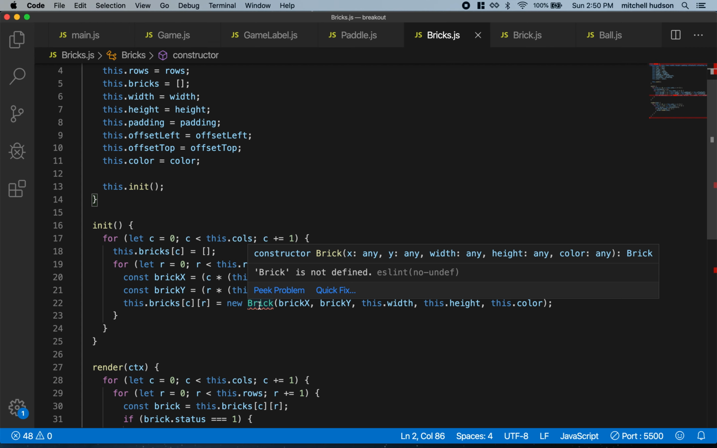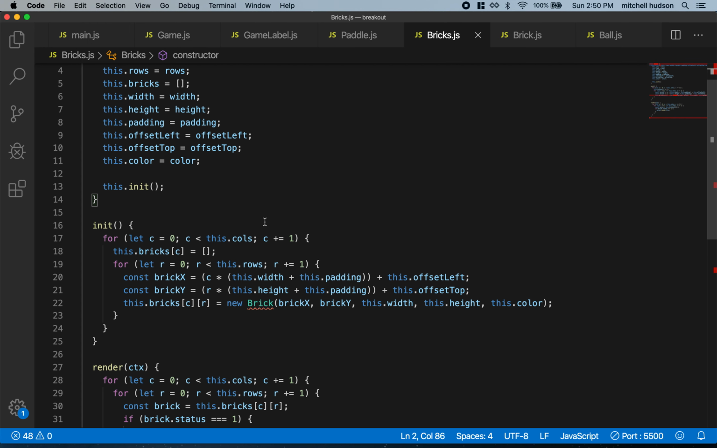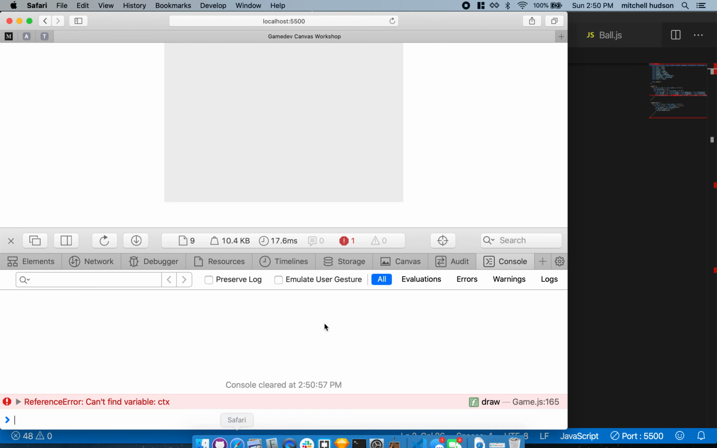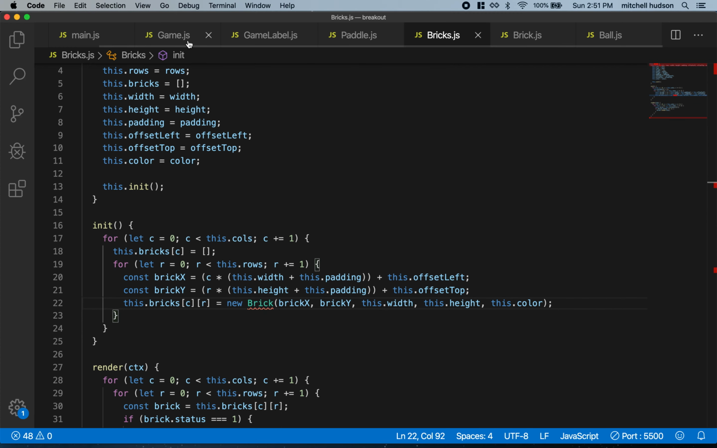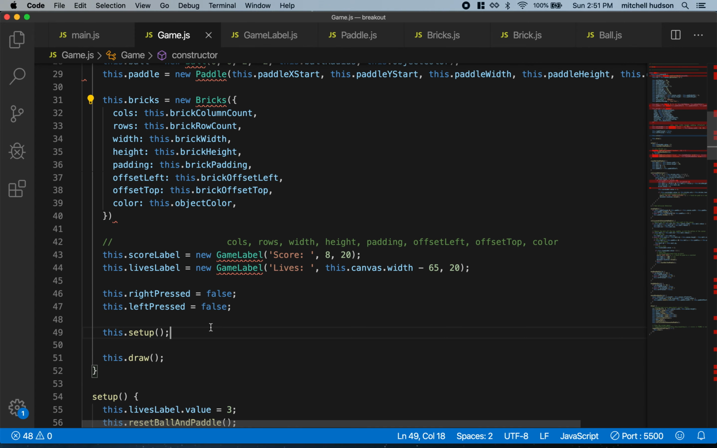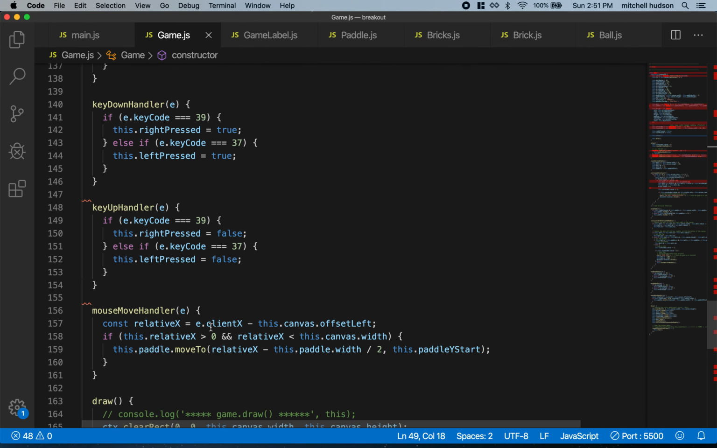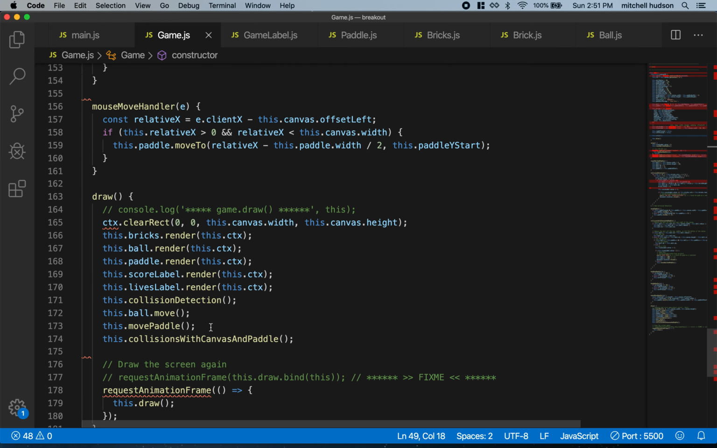What is this? Oh, brick is not defined. It just doesn't see that it's in that other file. Well, we're going to take care of that later too. So that looks pretty good. Let's see, what do we got here? I still got an error. Line 165, can't find variable ctx in the draw method. Let's go find that, right? So we're almost done here.